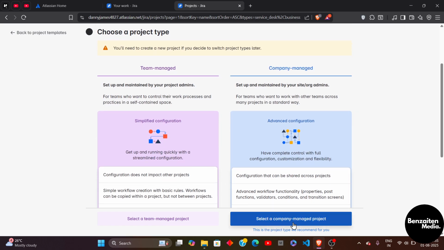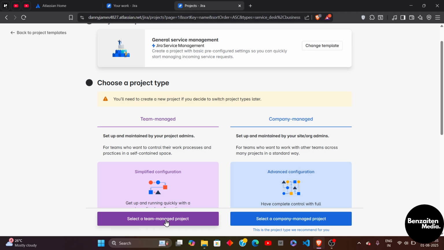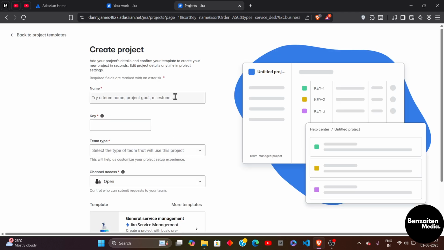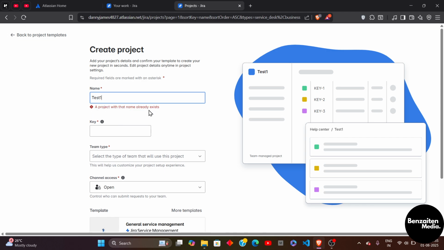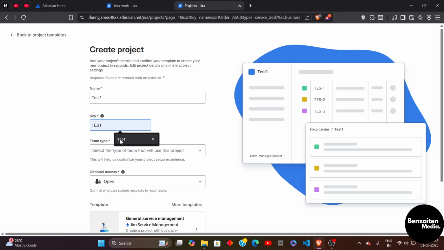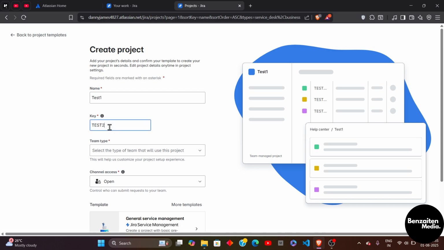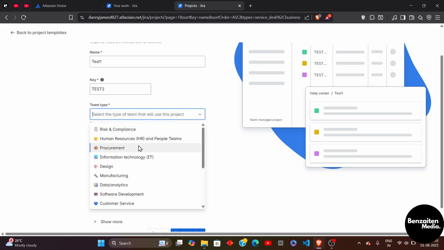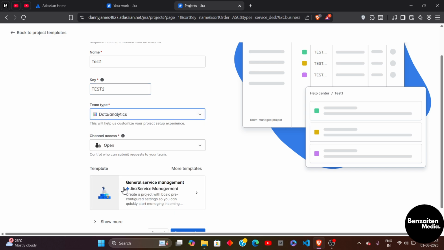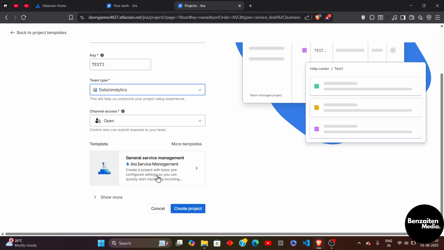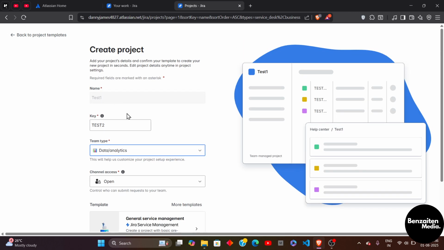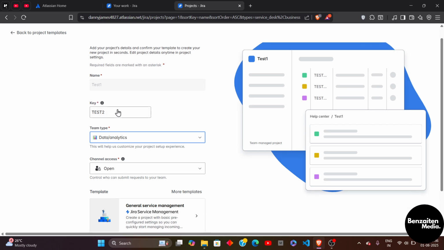After that, I can select a company managed project or I can select a team managed project. I'll select a team managed project, but I'll need a new project. So I'll just choose the name test one, and then I'll give it the key test two. The key has been changed, and I'll just keep it in the data analysis section. I'll keep this channel access open, and then I'll create the project. So after clicking on create project, my new project test 1 will be created.